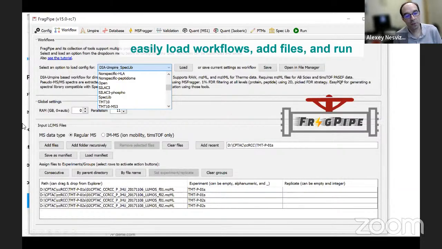That's already predefined for you. For example, a DIA-based spectral library DIA analysis, or SILAC with TMT-10, and load, and all settings are going to be already loaded in FragPipe for you. All you need is to select files, load the files, and click run. That's why it's so popular.